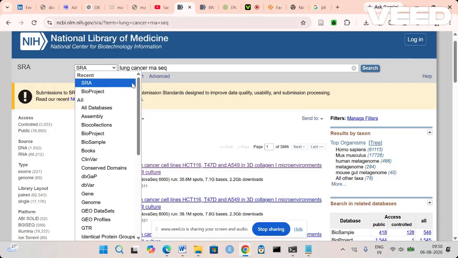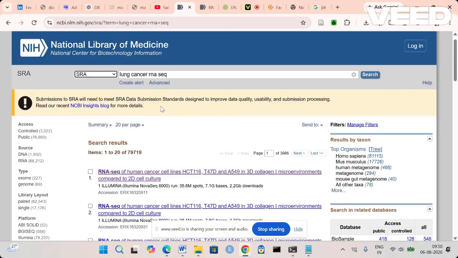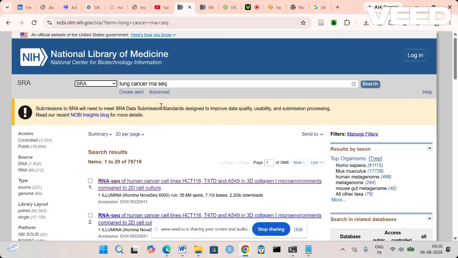SRA stands for Sequence Read Archive. It stores raw sequencing data submitted by researchers from all over the world. In the search box, type the topic related to your research. For example, today I searched for lung cancer RNA-Seq data. You can search for any disease or organism such as breast cancer, lung cancer, diabetes, Alzheimer disease, microbiome, or any topic related to your research.